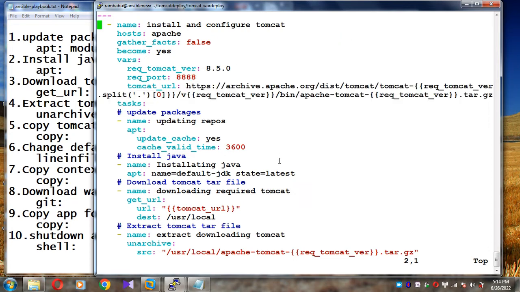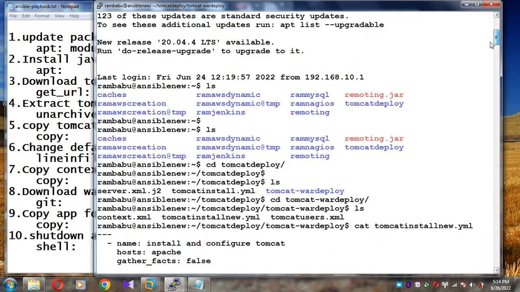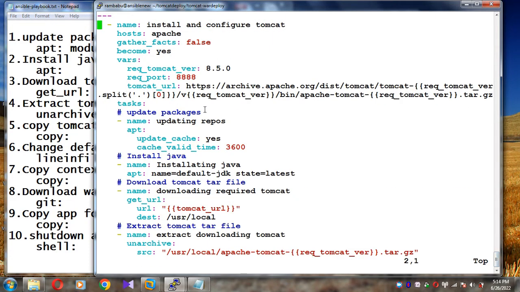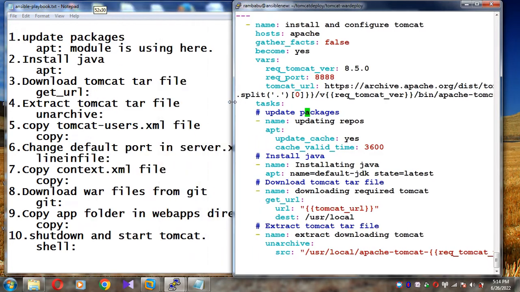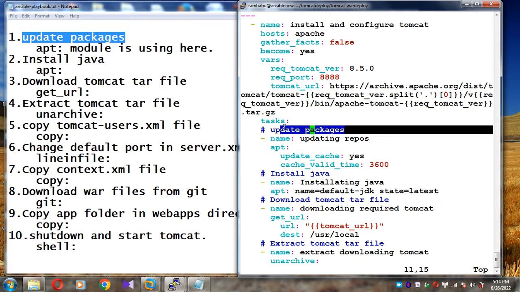These are all the tasks. First task is update packages. Here I am using the apt module: update_cache yes, cache_valid_time 3600. Next task is install the default JDK. I installed it here using the apt module, name default-jdk, state latest.